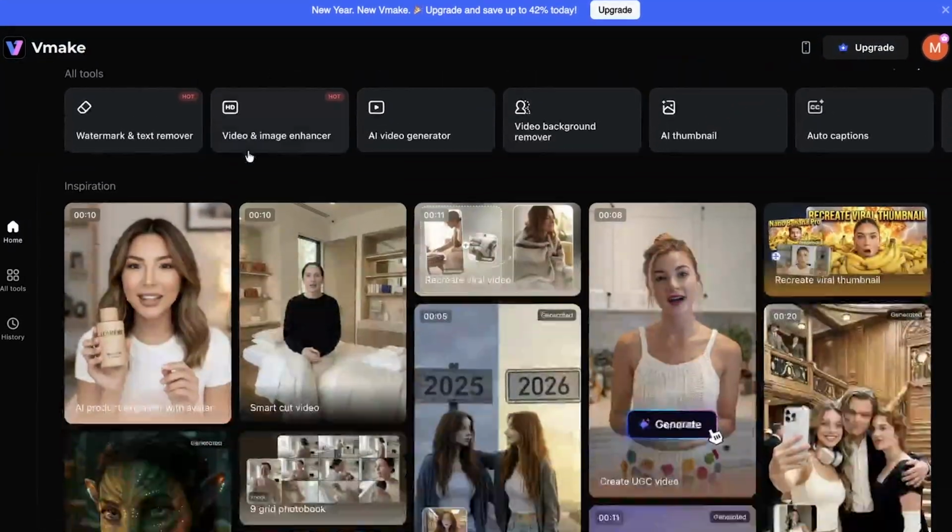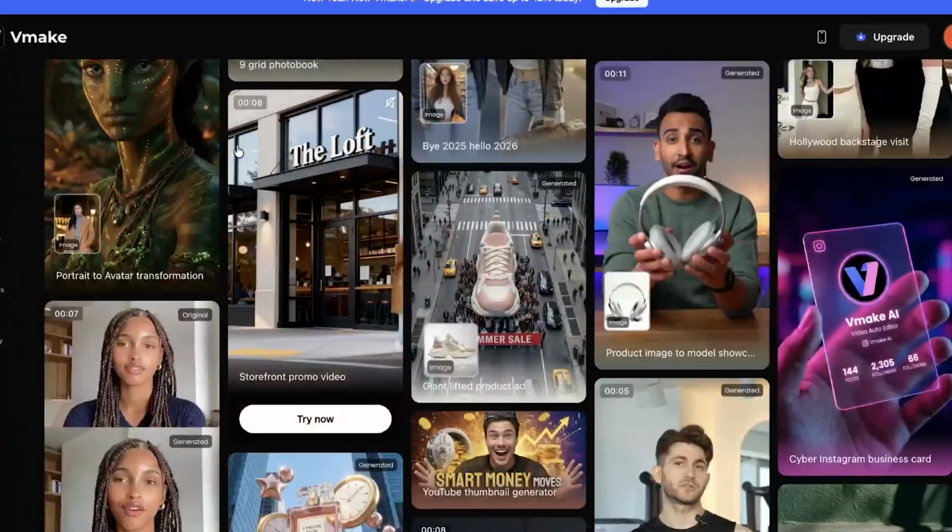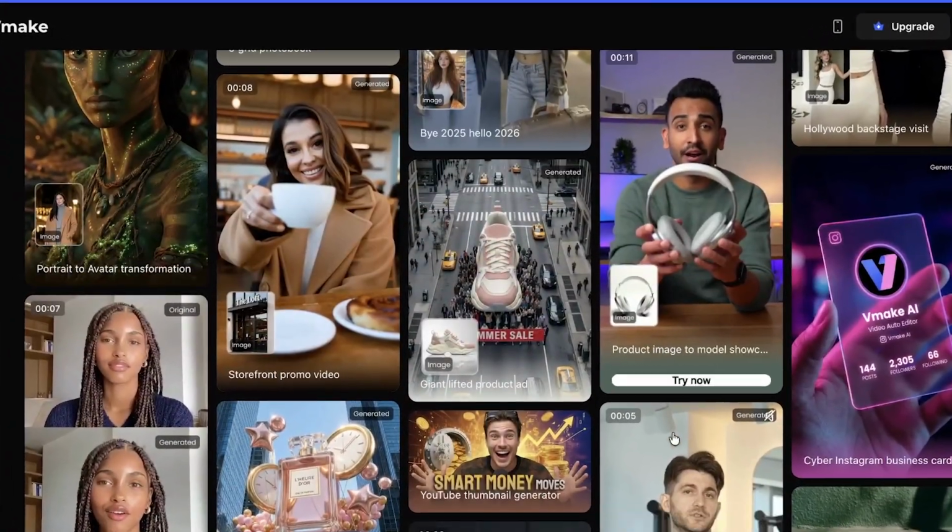Today I'll show you two preset workflows inside of the Vmake agent, so no prompts to write, simply upload a photo and generate. Firstly, product image to model showcase for e-commerce, and then secondly, storefront photo to promo video for small businesses. This is a very cool feature as well.